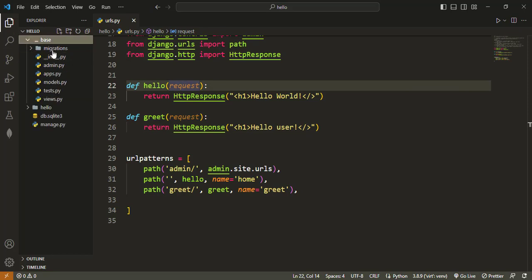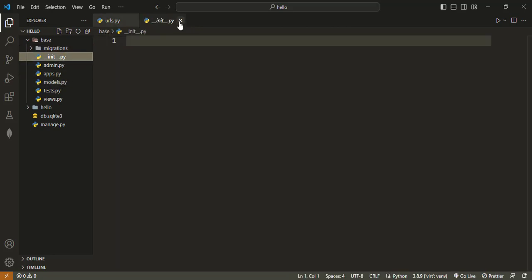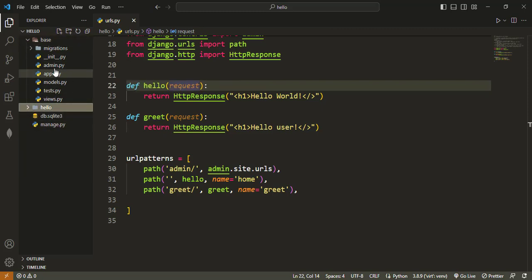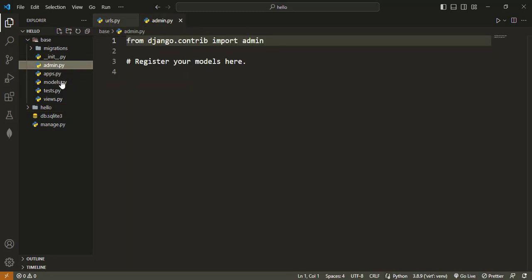It also comes with its own files. Let me try and go through them. This migrations folder is for databases, so we'll get to it very soon. And the __init__.py again is to tell Python that it can treat this base app as a Python package. And this admin.py is the file used to register models. The models have to do with databases, so we'll get there very soon. You can see that it says register your models here.